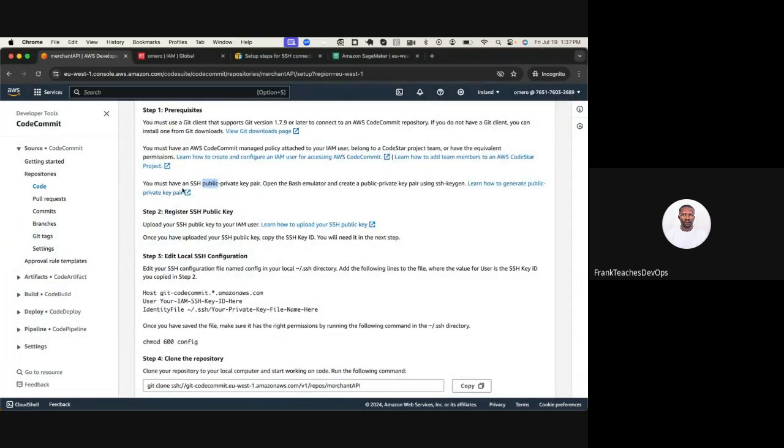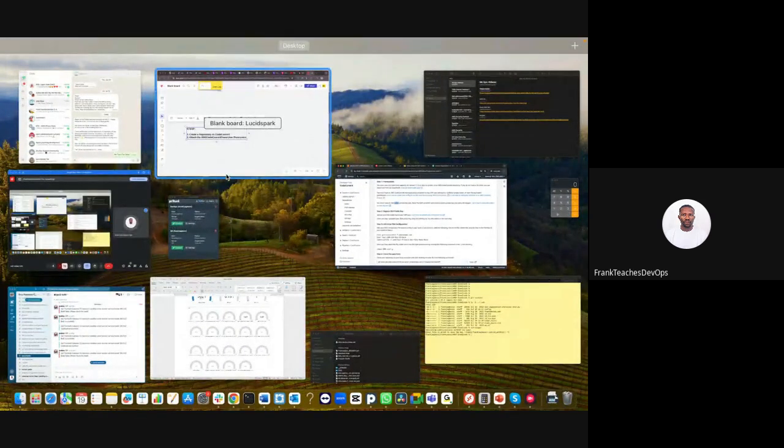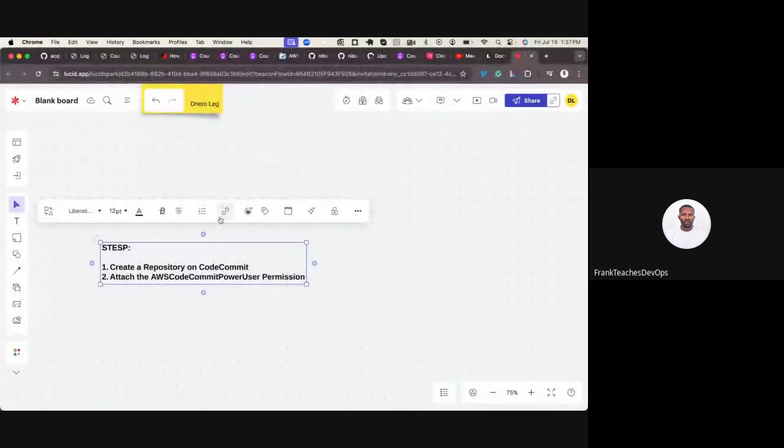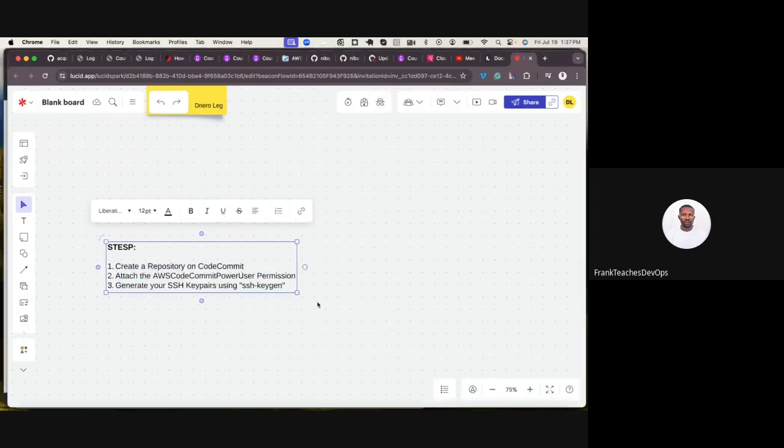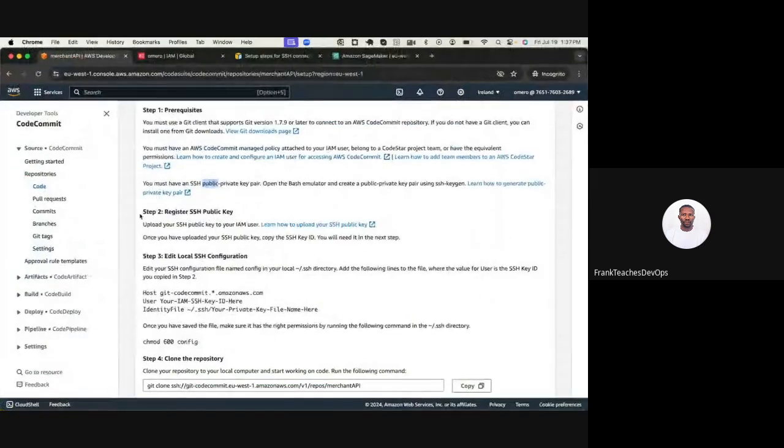So that was step 3. Generate your SSH key pairs using ssh-keygen. All right. Let me remove this bold stuff. All right. Now let's go to the next step.